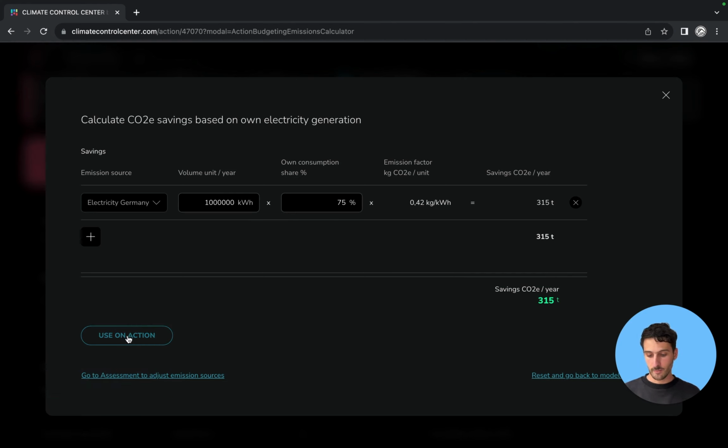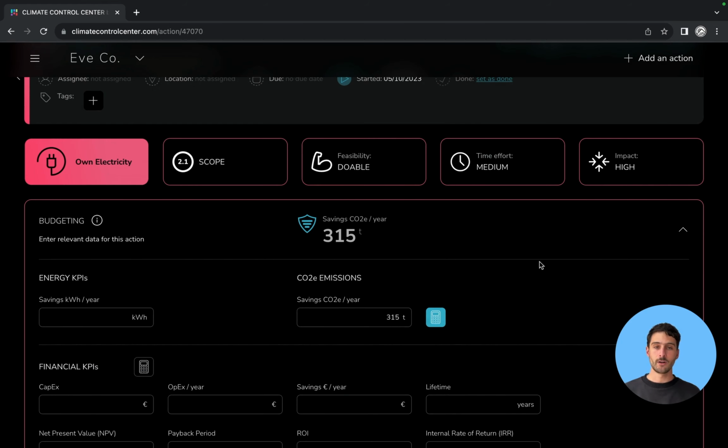Now, with the click of one button, Use on Action, we not only apply this to this action, but it's also going to be reflected everywhere in the Climate Control Center, such as in our reduction roadmap and all insights and dashboards. This is how you use the CO2 Calculator tool in the Climate Control Center.